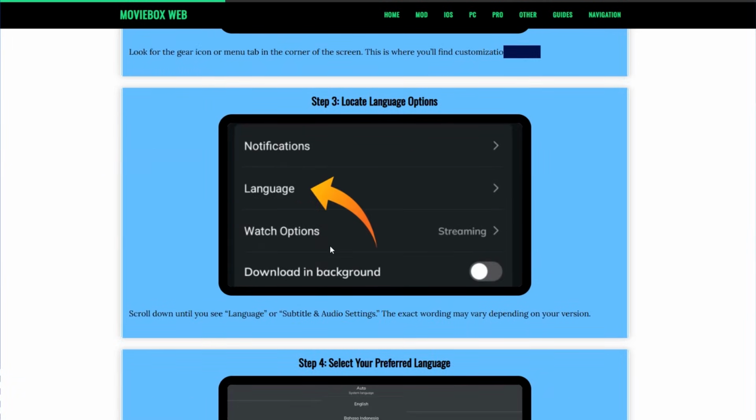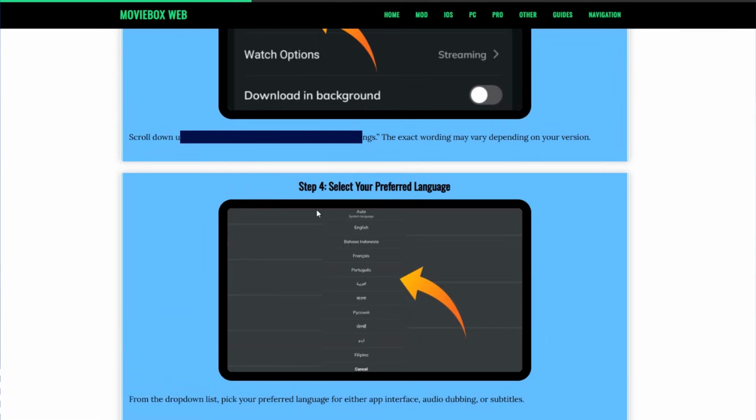Number 3, locate language options. So scroll down to find the language or subtitle audio settings. The exact wording may vary depending on your version. So here, you will see language, and you have to click there.